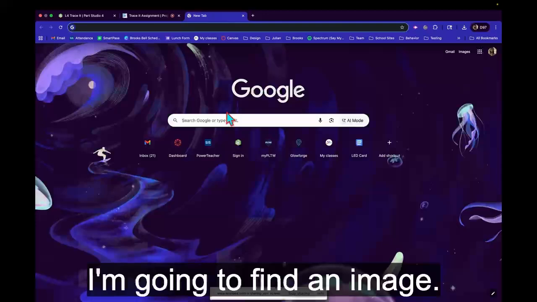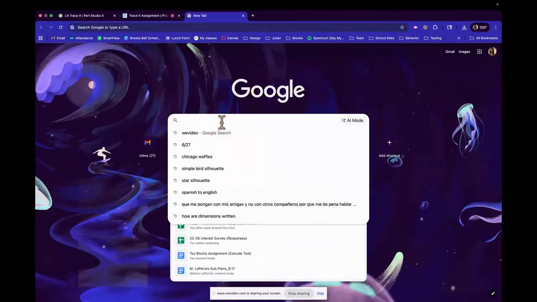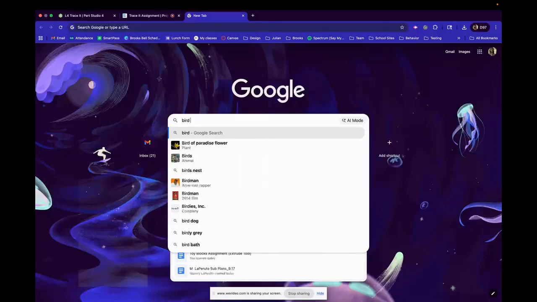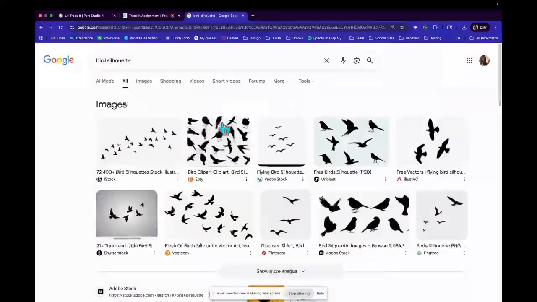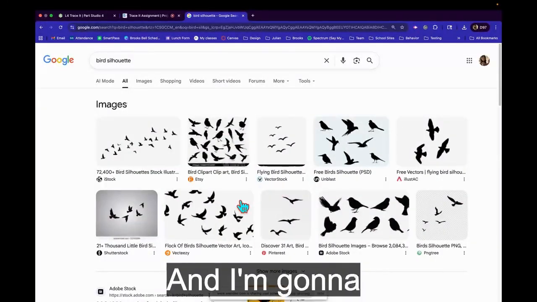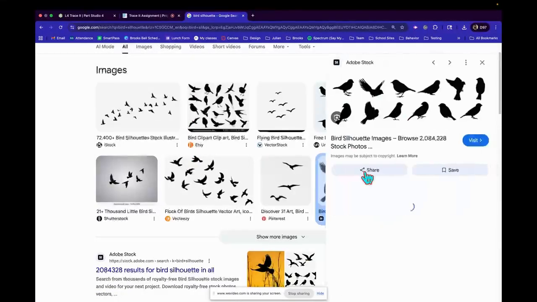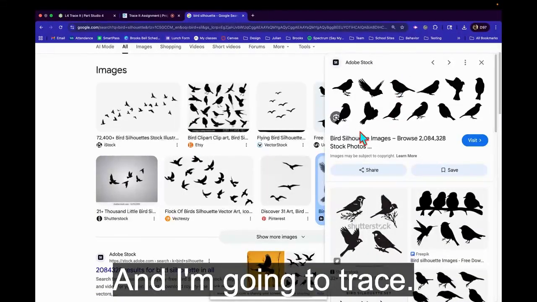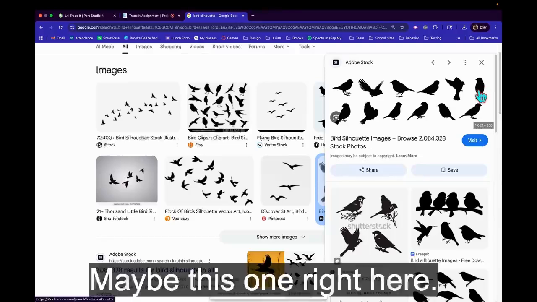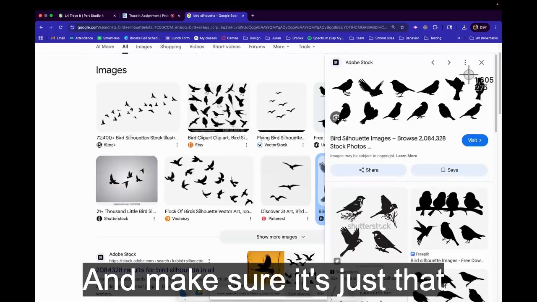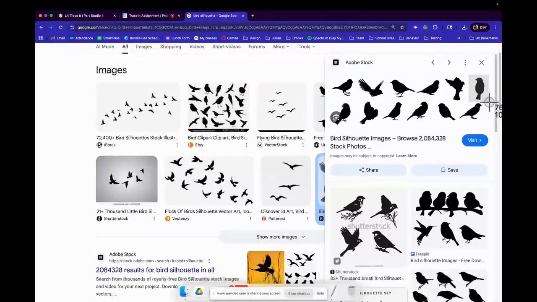I'm going to find an image. And I'm going to type in silhouette. It's easier to trace. And I'm going to trace maybe this one right here. So screenshot that image and make sure it's just that little image that you wanted.